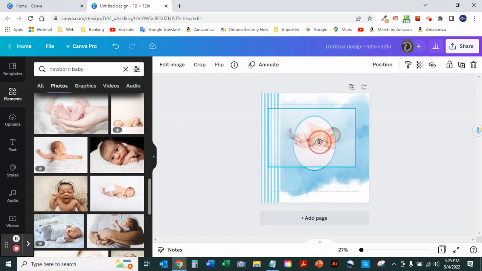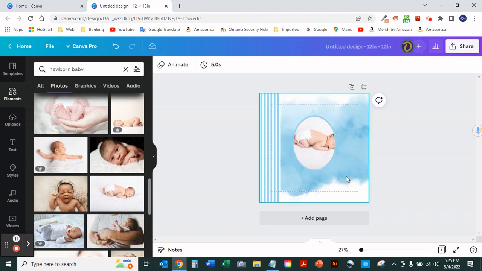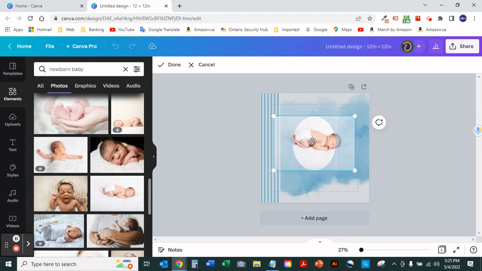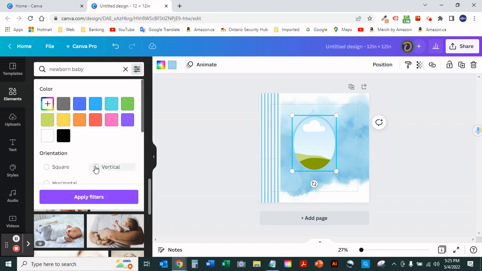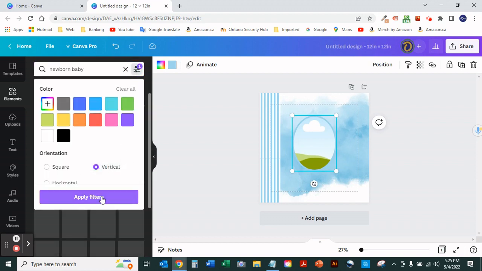So once you have a photograph, just hover over the oval, and it's actually not a great photograph because it is a vertical. So let's just do a vertical newborn baby. We'll just filter it a little more.